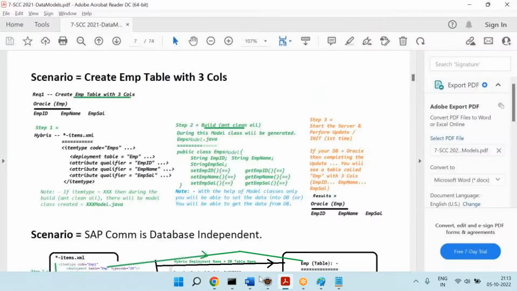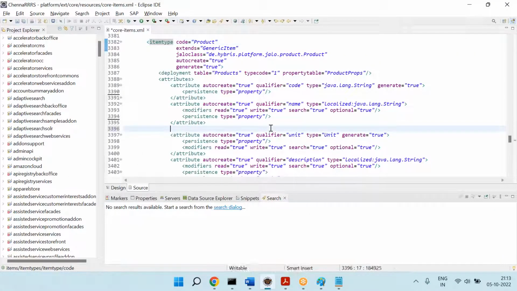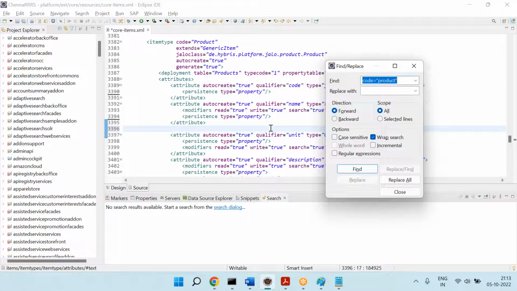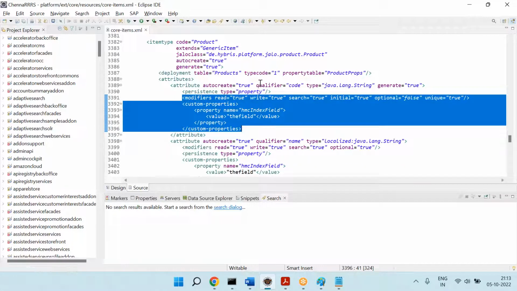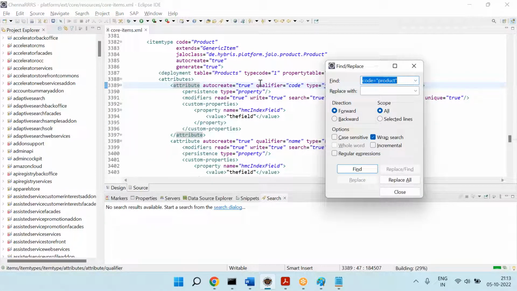One second here. Let's look at this. One second. So let's go to the user.